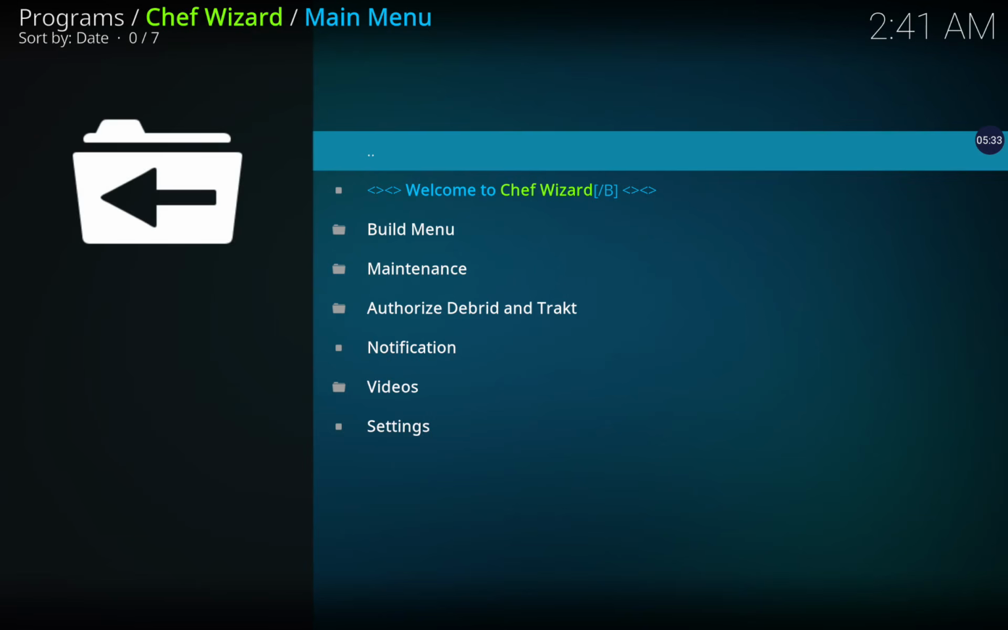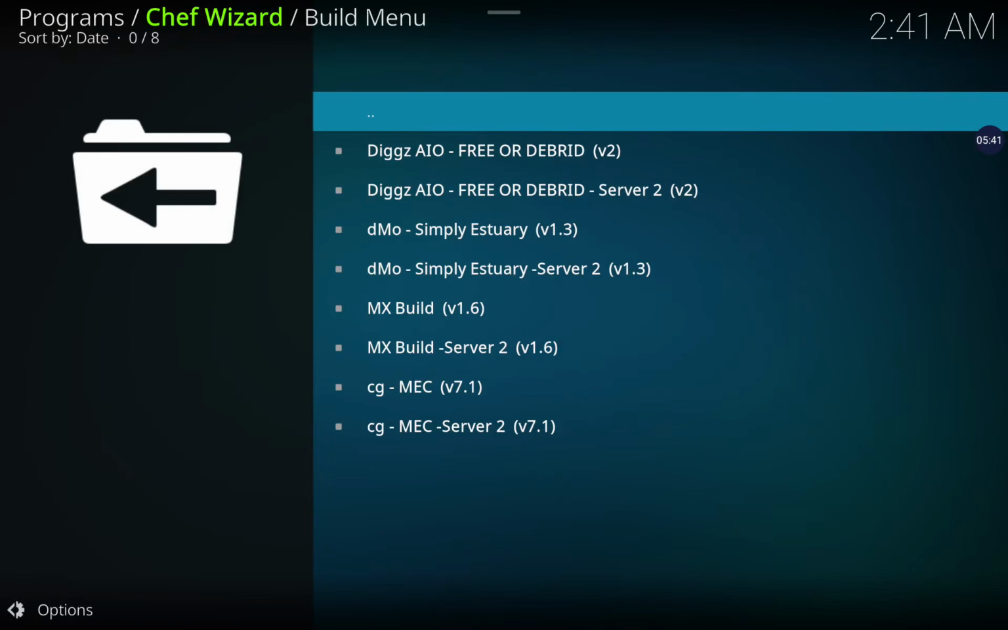Once you click on open, it brings you here. So once you get to this point, you scroll down and click on build menu. Once you click on build menu, these are the list of builds within the Chef Wizard. Okay, these are the builds.